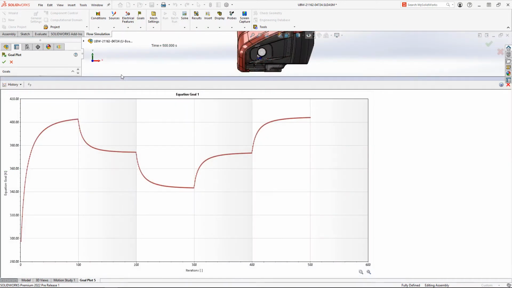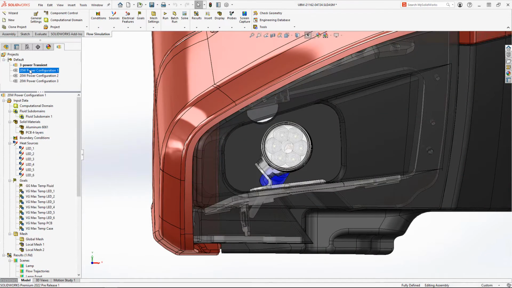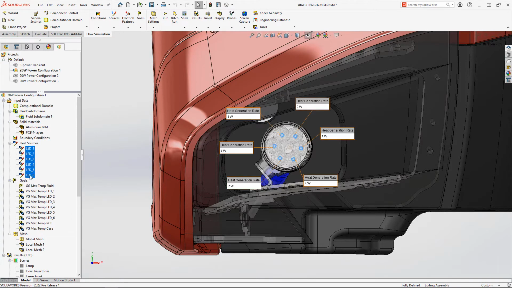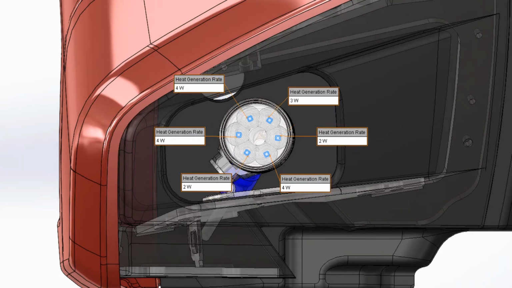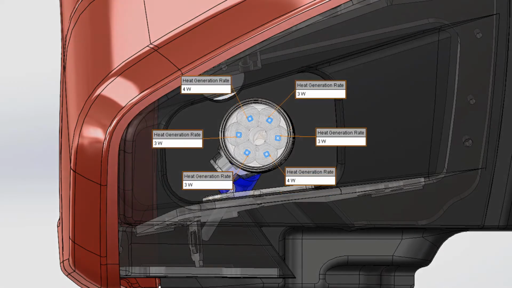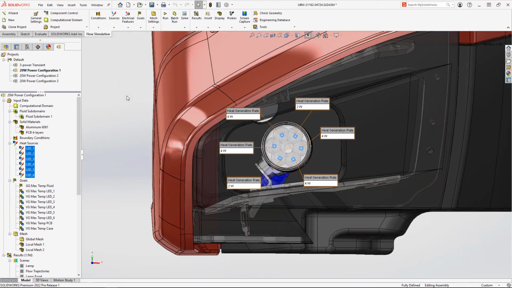We've also run several steady-state studies in a new experimental power mode, where each LED in the lamp can be set to a different power setting. These experiments can determine if there are optimal configurations that maximize brightness and minimize heat at the circuit board.